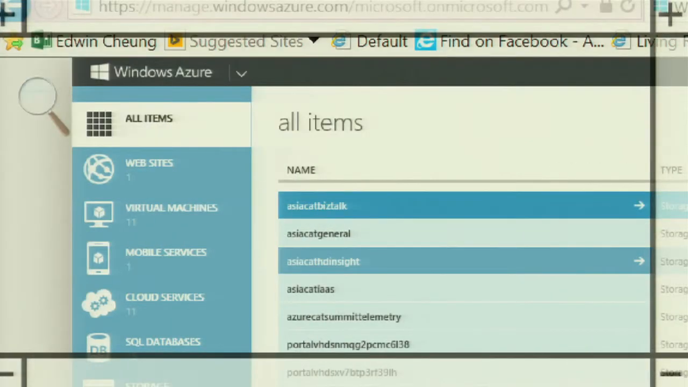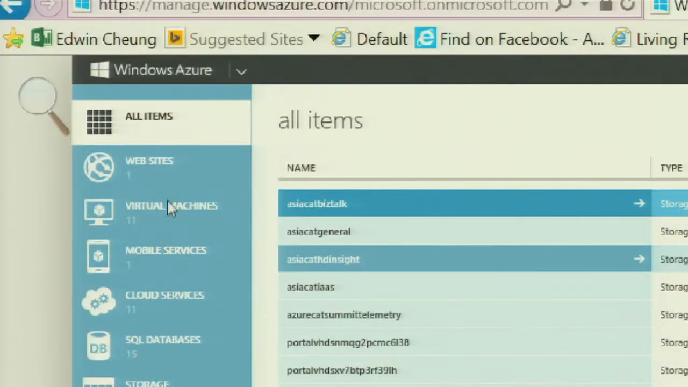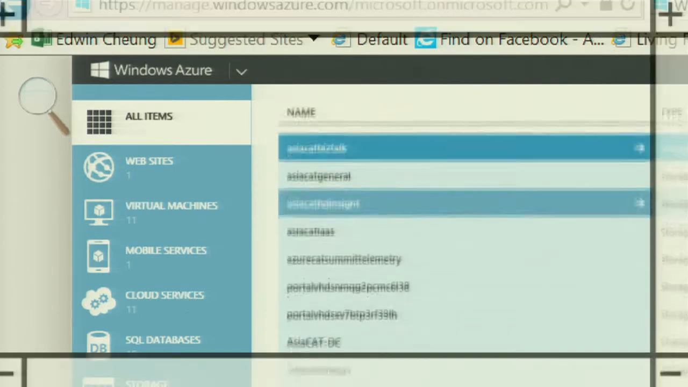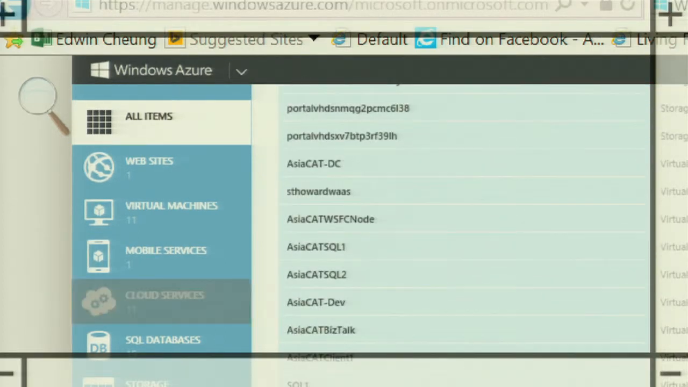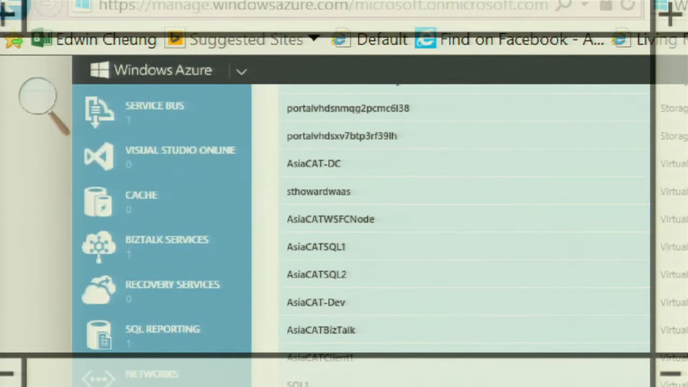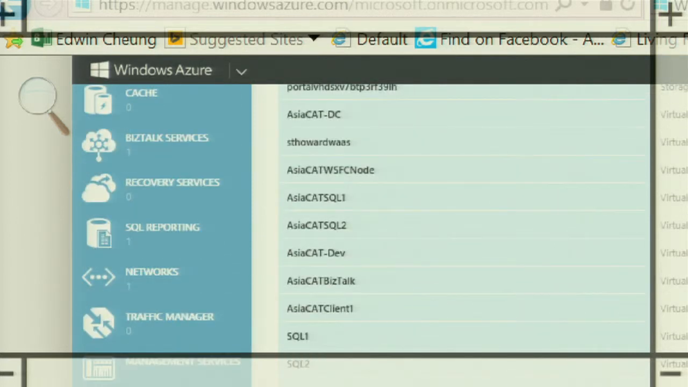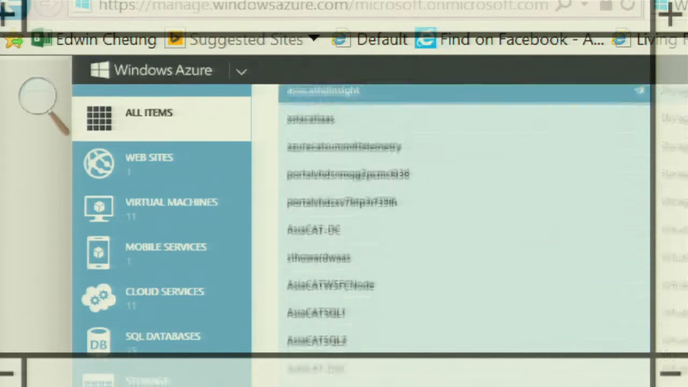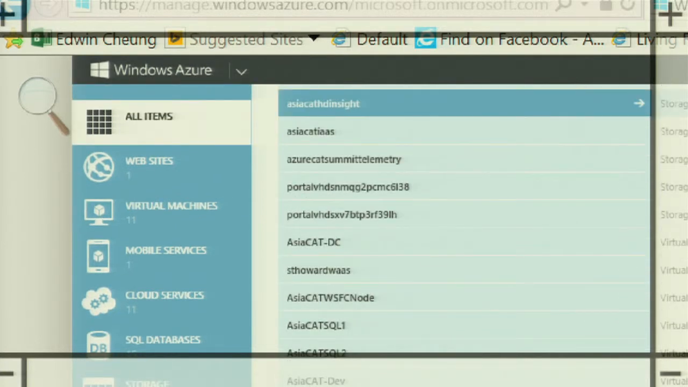So if you go over that, on the portal you can see all kinds of virtual machines, websites, cloud services, databases, storage, HDInsight, which we will also be talking about later, media service, service bus, BizTalk, whatever, all kinds of services that you can manage. You can see it in here.